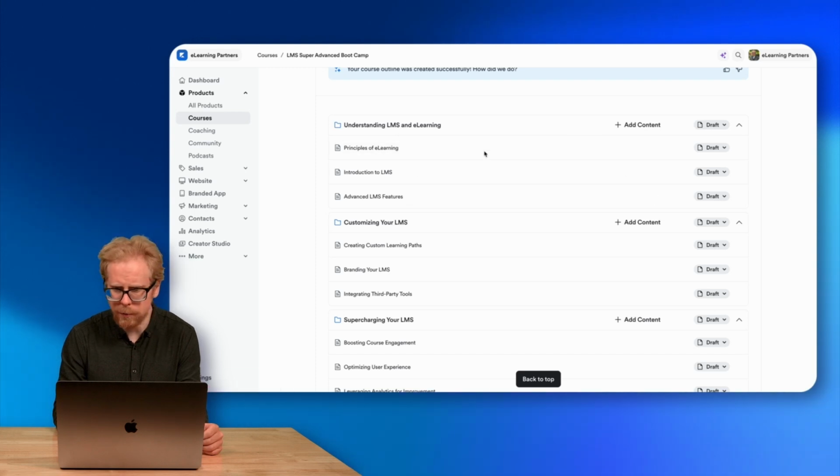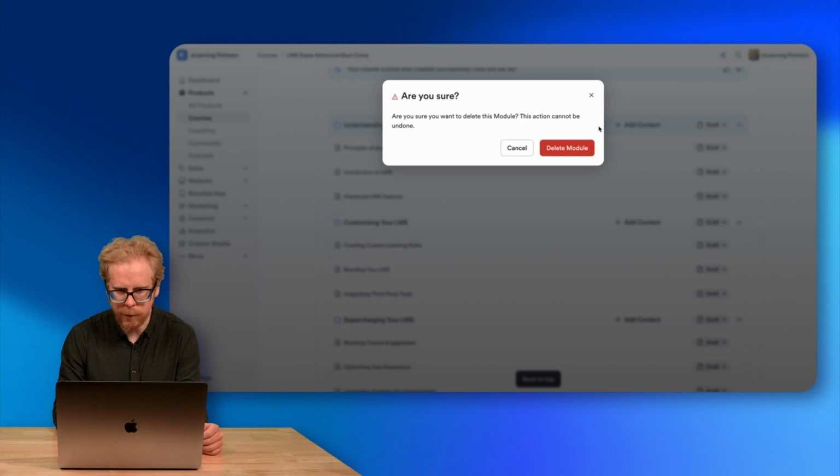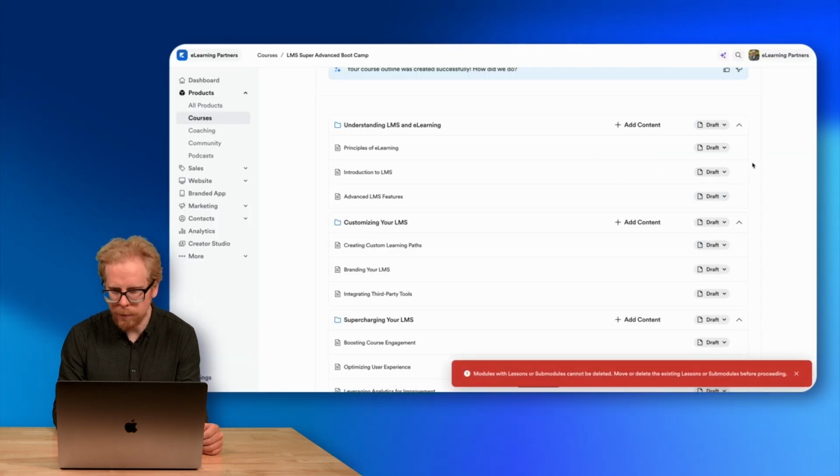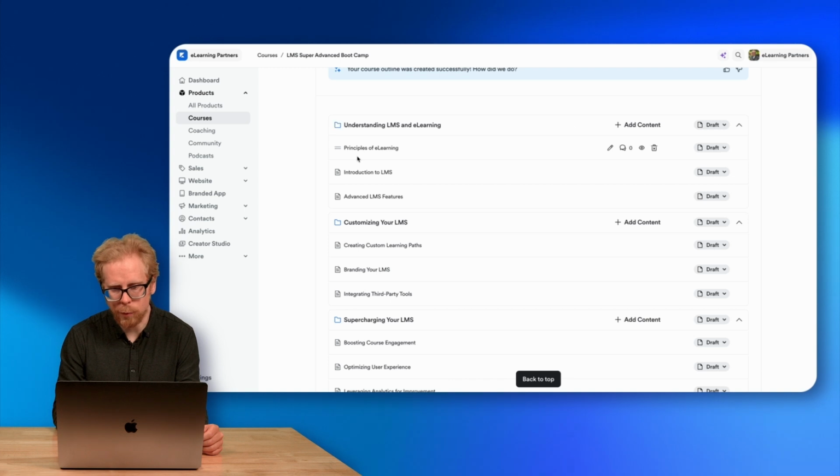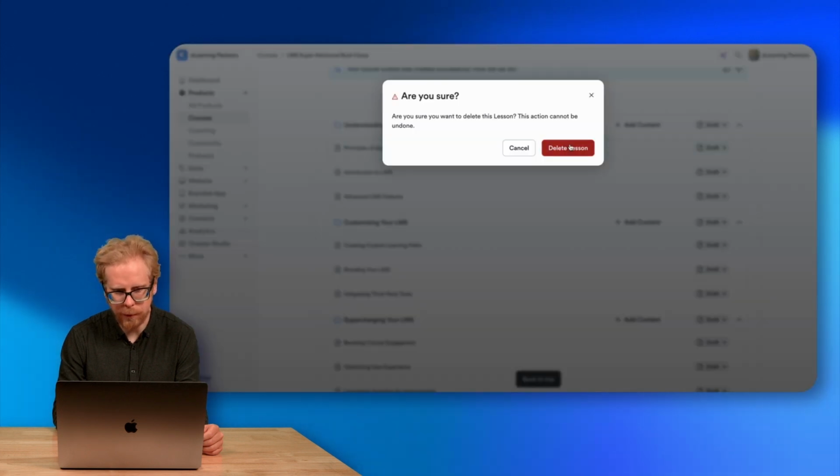So I'm actually going to delete this, which is really cool. So I can just go boom, and it's like, okay, module no more. This is a good learning point here. In order to delete a module, you have to delete the lessons first. So we're going to delete this lesson.